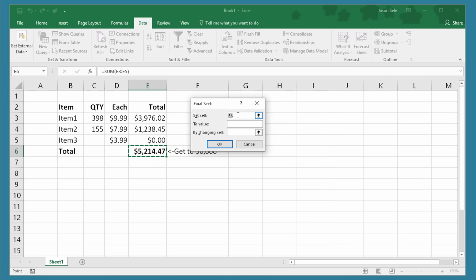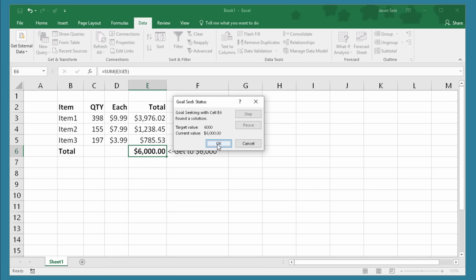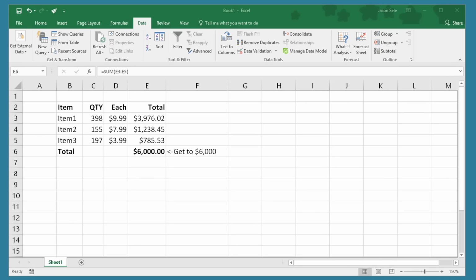It fills in that target cell as your set cell. The value we're trying to reach is 6,000, and the cell we're going to change is the quantity for item 3. When you hit OK, it calculates that 197 is the magic number to reach that goal of 6,000 total. Just be aware that you can use your imagination to come up with all kinds of scenarios for the What If Analysis using Goal Seek. It handles very complex solutions.